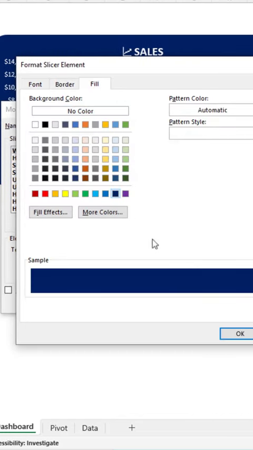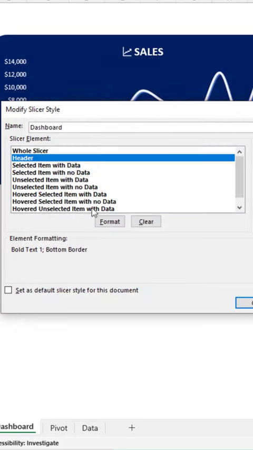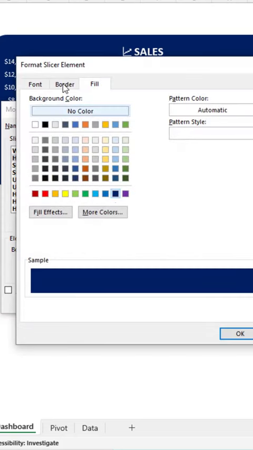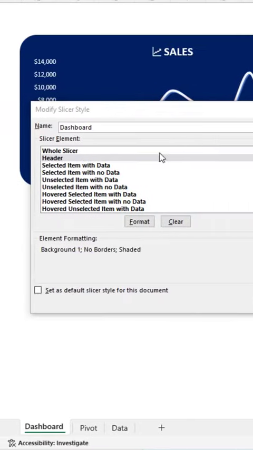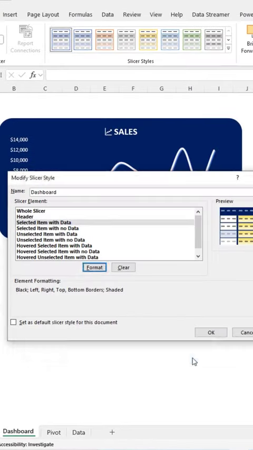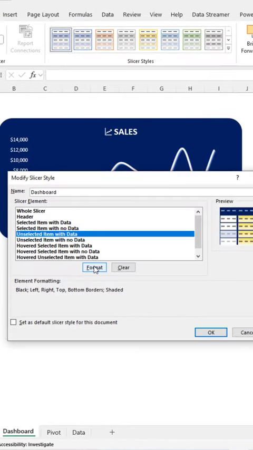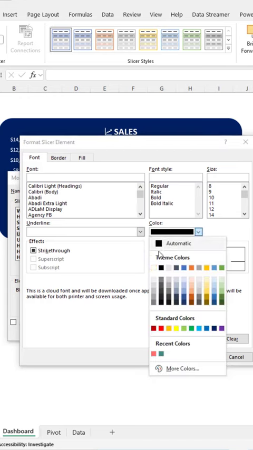Then format the header by changing the fill to blue, no border outline, and text to white. Then format Selected Item with Data and change the fill to white. Now, format Unselected Item with Data by changing the fill to blue and font to white.